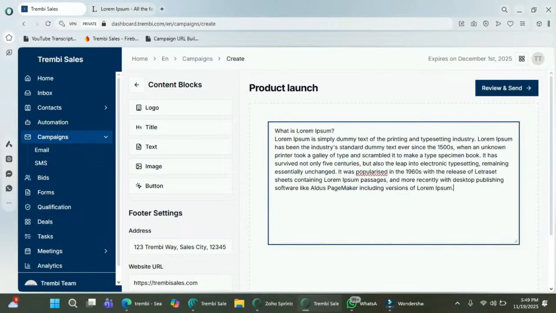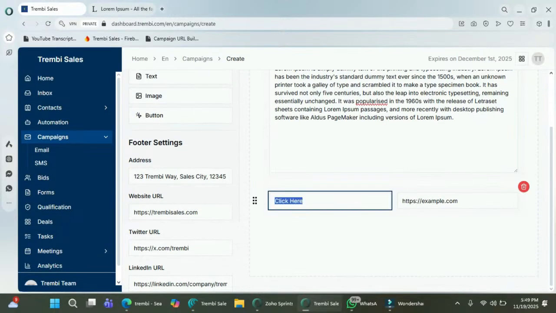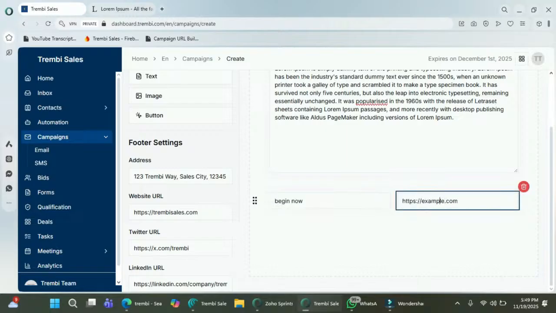Yes, then if you want to add maybe a button, you could select your button. You can put the link as an example. Hello, begin now. Then add your domain, whatever URL you want them to go to. For this example, let's use trembi.com.